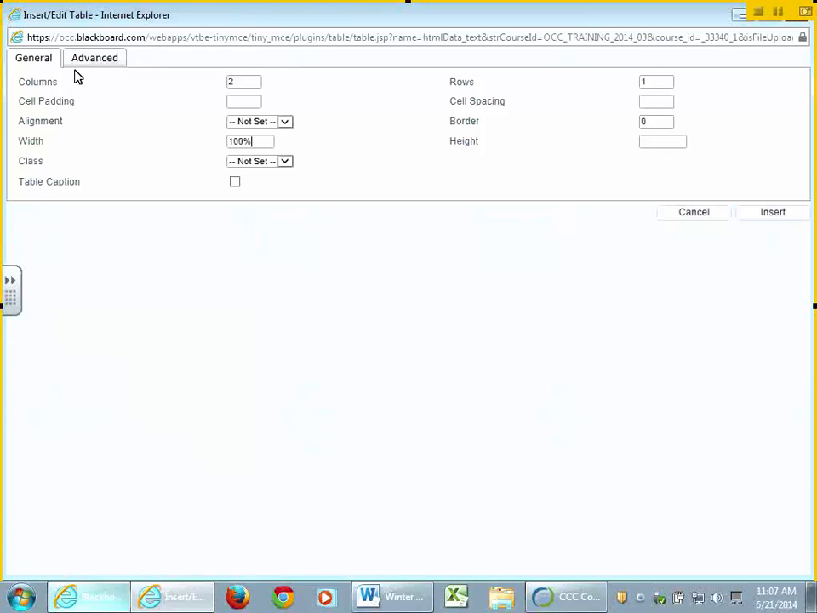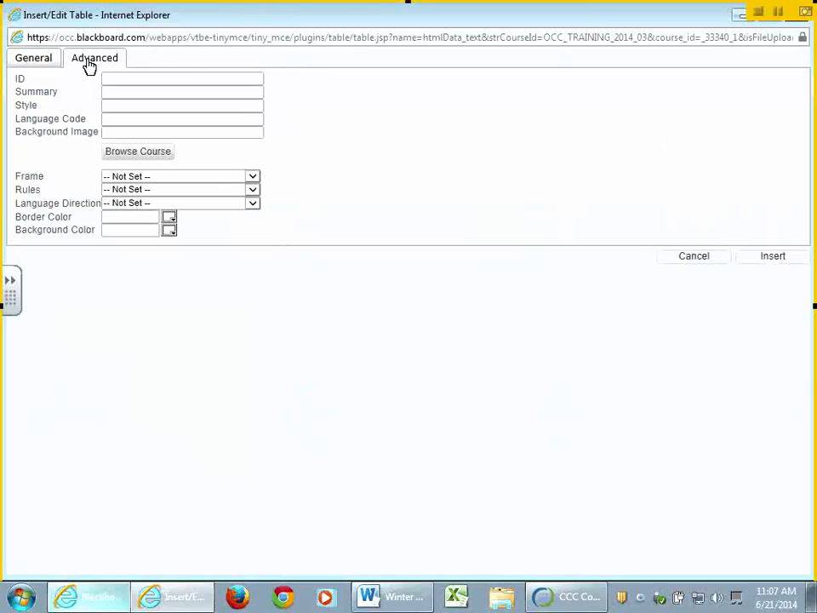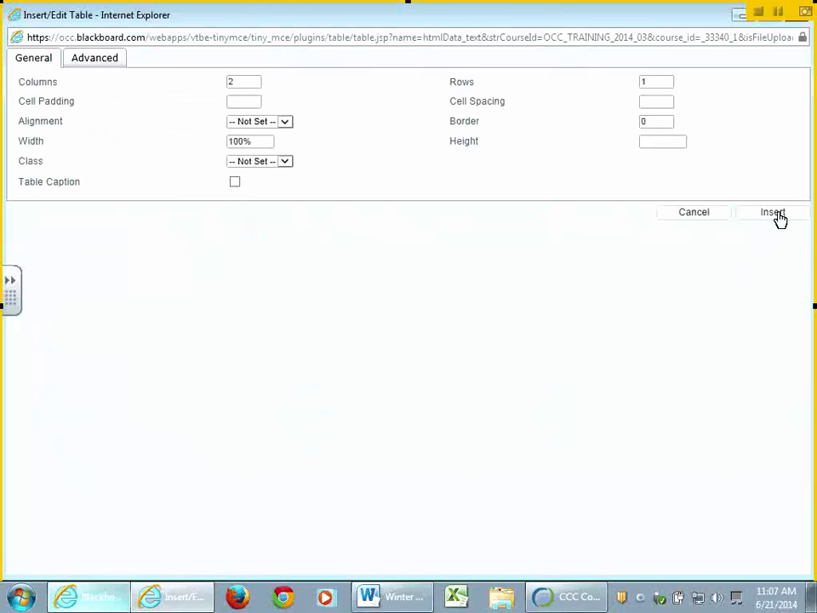Excuse me. And you don't have to do anything advanced. You can use these for other stuff, but I'm not going to go into that right now. My allergies are actually going to pick it up. It looks like insert.